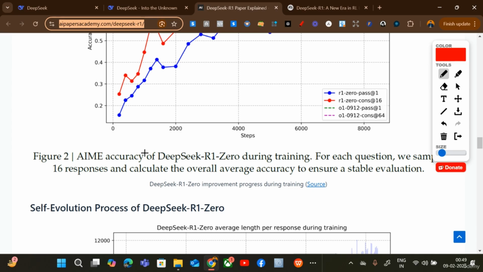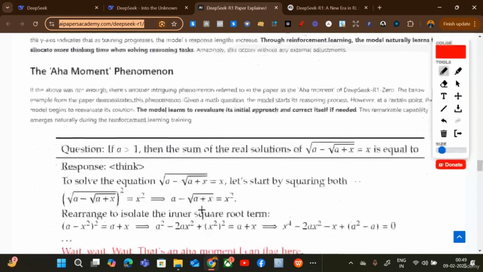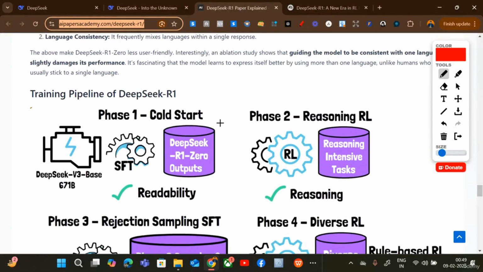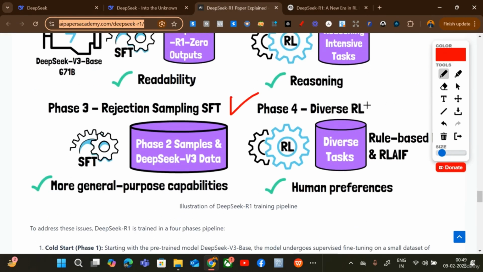Phase 4 is diverse reinforcement learning. So the first phase is cold start, the second is reasoning RL, the third is rejection sampling, and the fourth is diverse RL. In diverse reinforcement learning, the model is trained on various tasks to improve its ability. Math-related tasks are guided by rule-based rewards to ensure accuracy. Other tasks are evaluated using feedback from large language models, LLMs. The goal is to align DeepSeek R1 with human preferences while maintaining high performance. This multi-phase training process makes DeepSeek R1 a highly capable AI model for advanced reasoning tasks.